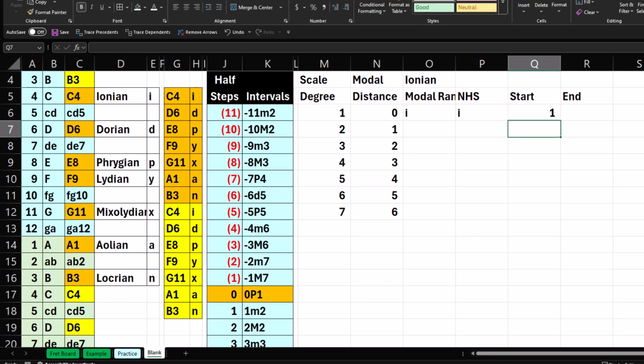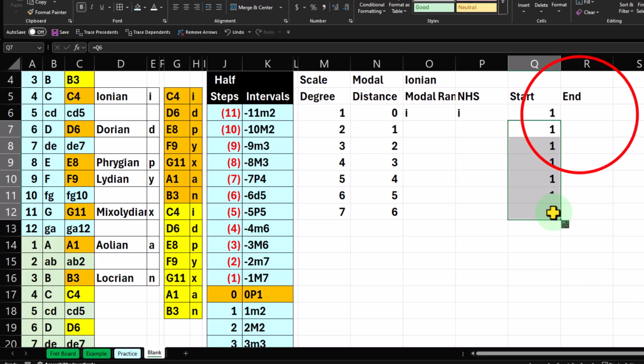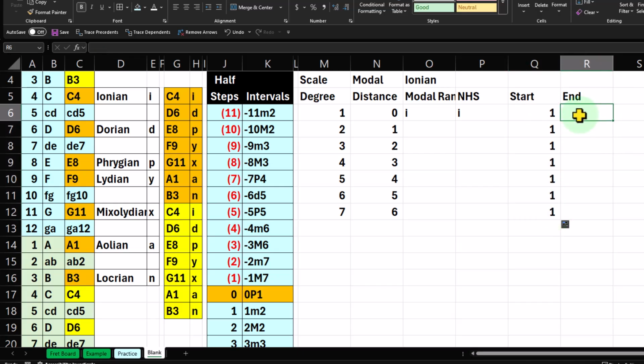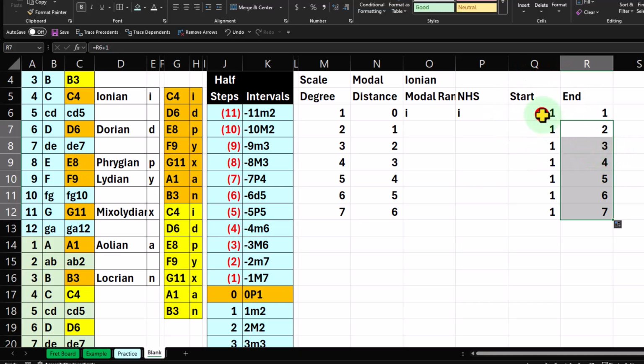So let's say it this way. If I make the Ionian the 1, then I'm going to say the 1 equals the 1, and copy it all the way down. That'll be what it is all the way down. And then on the end point, we're going to start on the 1 equals the 1, but then I'm going to have the D is the 2, so this will be equals this plus 1. I'm going to copy that all the way down. So these are the combinations that we can have.